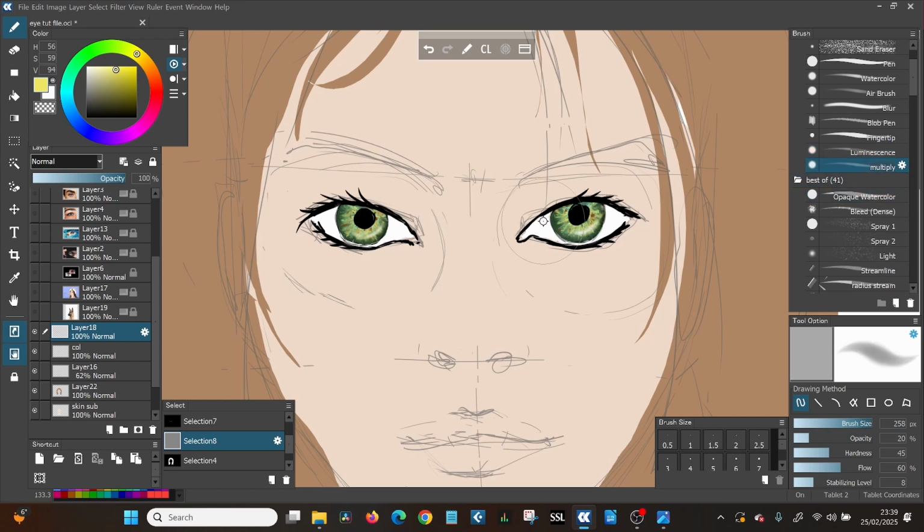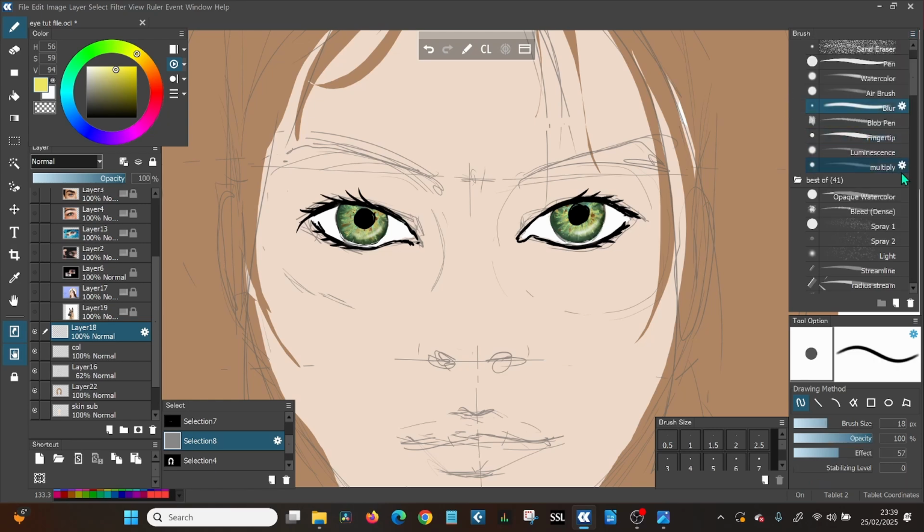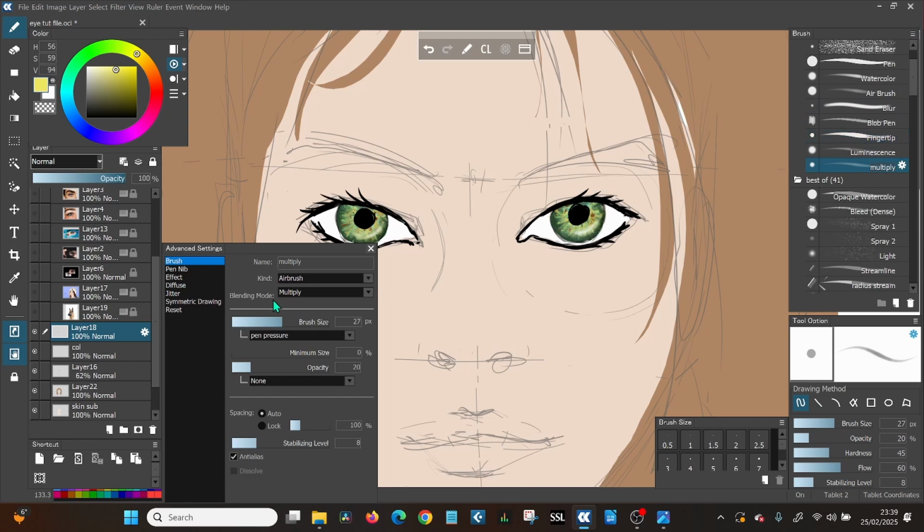And then multiply is also a good function. Every brush that you have, because I just made this multiply brush, there isn't one. You can take any brush you want, go up here, duplicate the brush, right? And then when you have the brush duplicated, you go in here, and here you can decide on the blending modes. And here you have all the different blending modes.